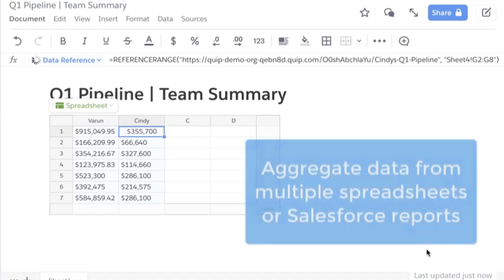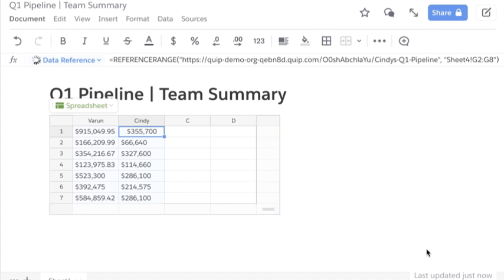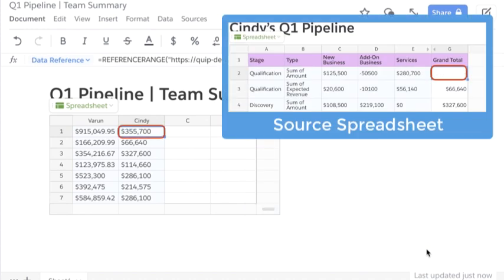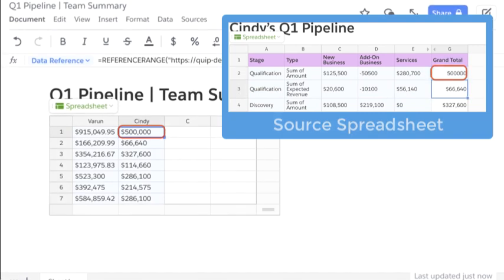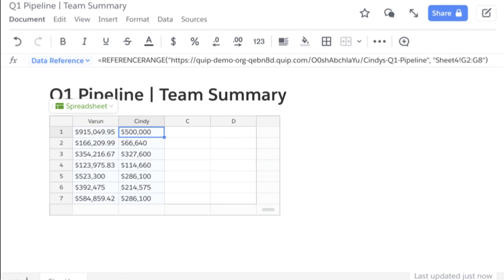Data referencing is great for teams who need to aggregate data from multiple sources, or for individuals who want to share pieces of information from a spreadsheet or Salesforce report. And because it automatically updates, your reference cells are always up to date. No need to worry about stale data. And when cells in a spreadsheet are being referenced, they show up with a light blue background so that everyone knows it's coming from another source.